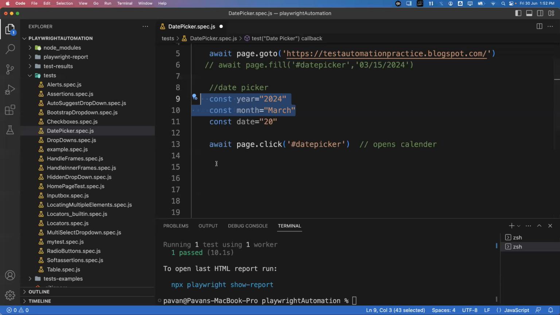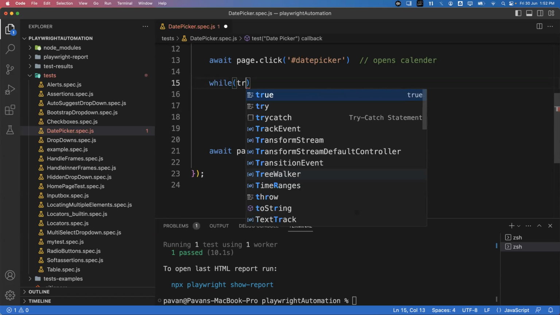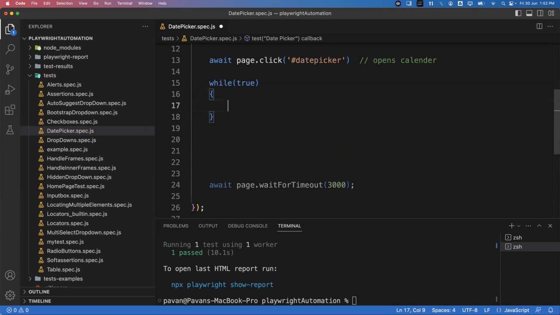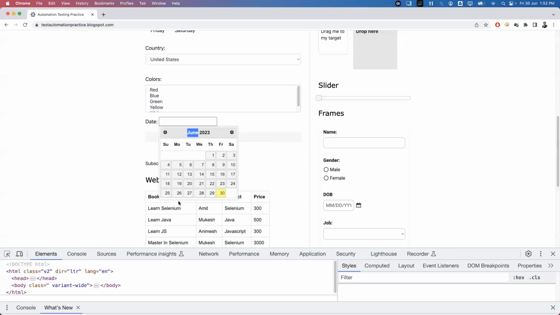Okay. Now let me write a looping statement here. While, and making this every time true. Based on the condition, I will break the loop later. So while true, the first task is we need to capture the current month and year, whichever is displayed on the date picker. To capture these values, let's try to inspect these elements.